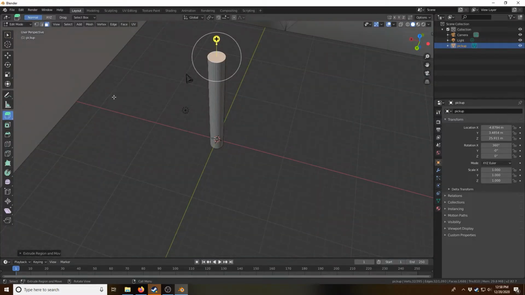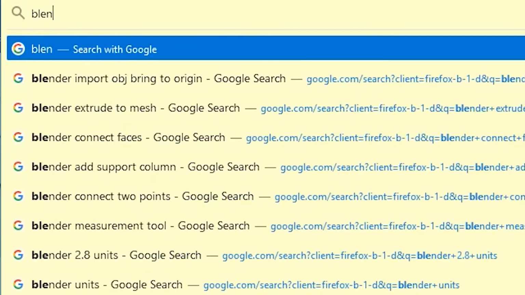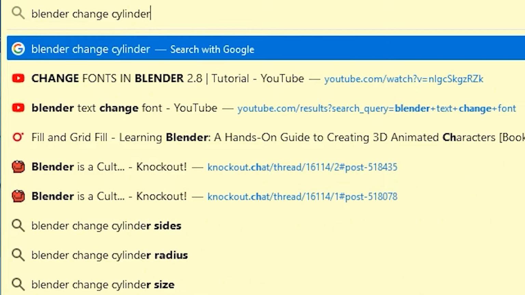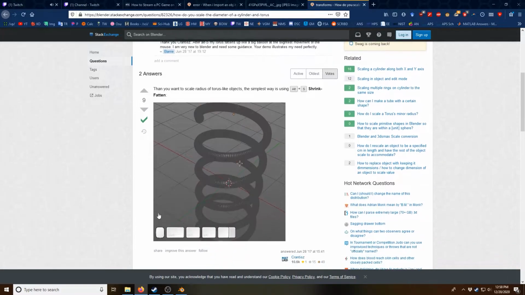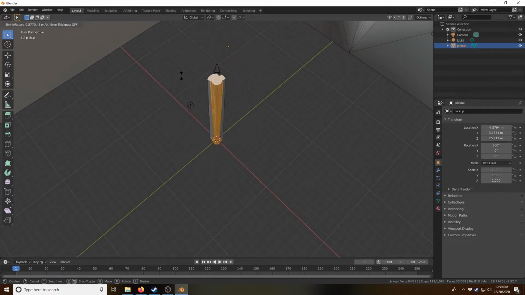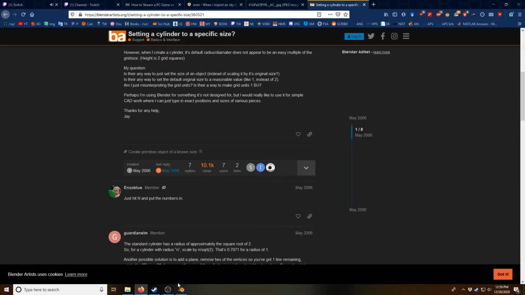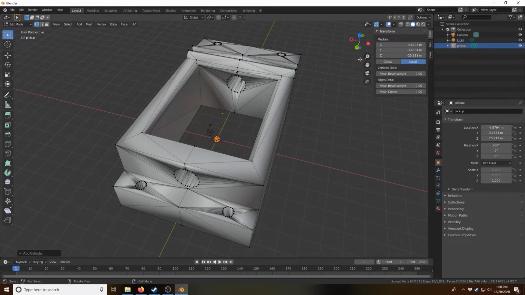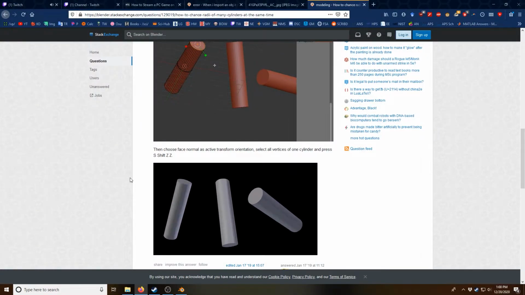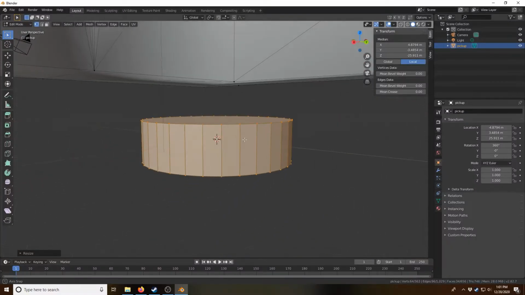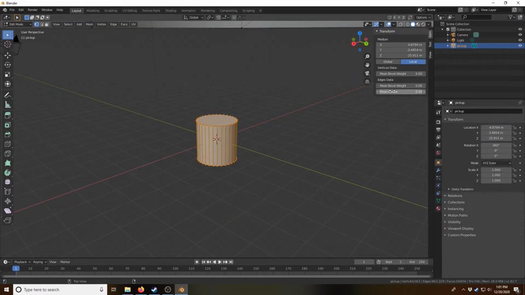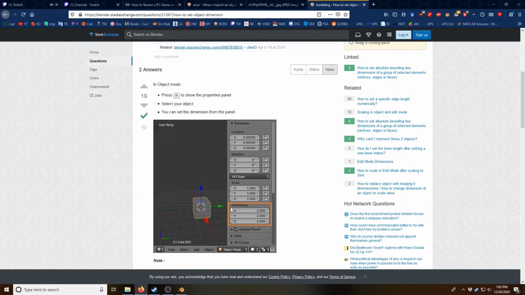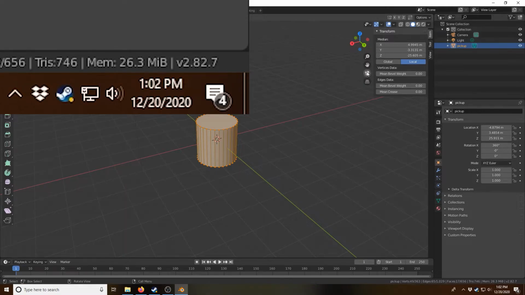Now I need to figure out how to change the radius. Blender, change cylinder radius. Alt S. Whoa, okay. Hit N and put the numbers in. Okay, so add cylinder, N. What am I looking at here? S, Shift, Z. I want to put in dimensions. There's a dimensions panel somewhere. Where? This is for an older version of Blender.